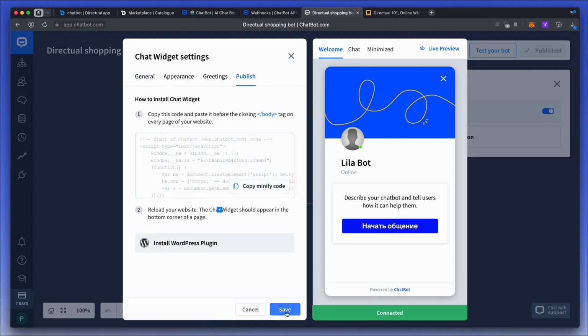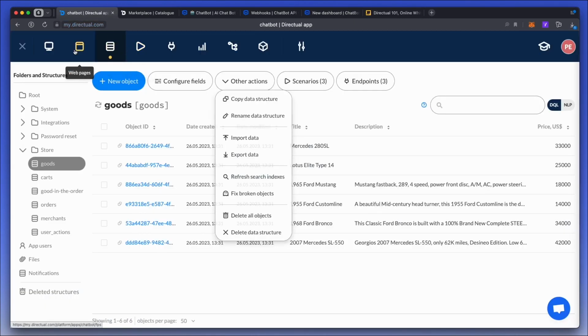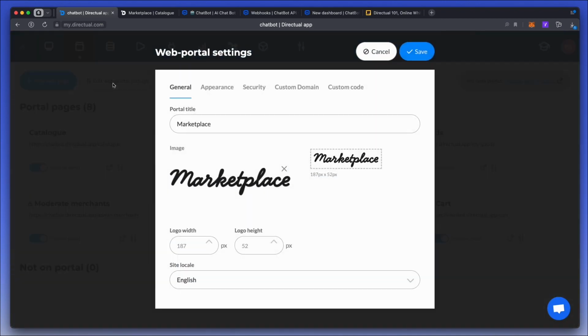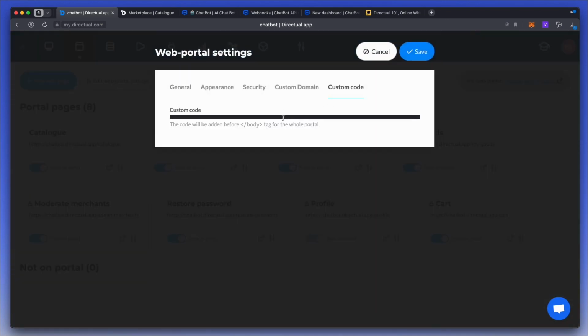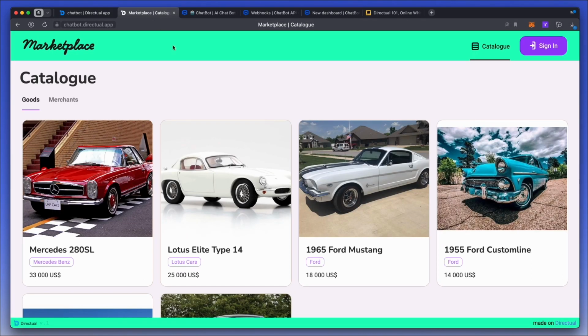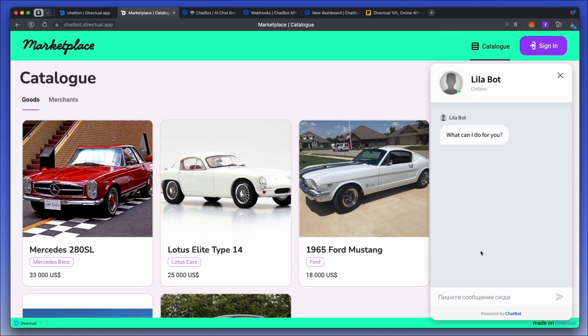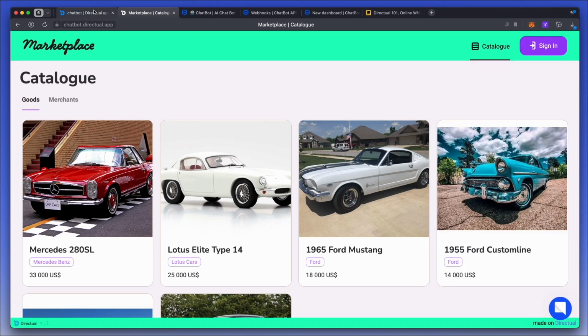Now, go to the Web Pages tab, choose Web Portal Settings, then the Custom Code tab. Paste the code here and save the changes. And if we look at the marketplace again, great! It now has the widget. It's time to configure the logic behind the chatbot.